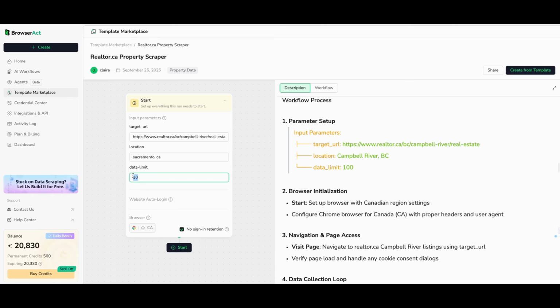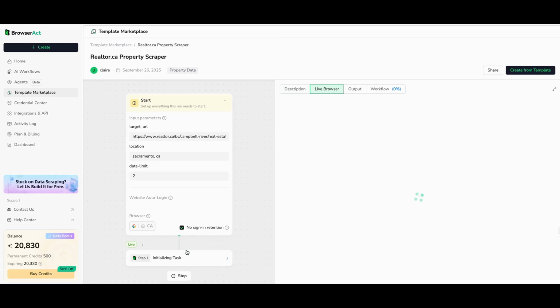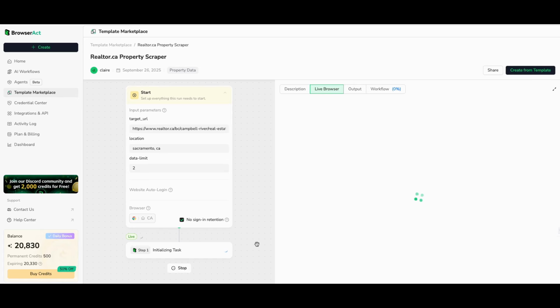Interesting. So let me put 2 on here. Let me see what happens. We try to get this. Just experiment here. So I'm going to go to start here. Initializing task. I don't think it's going to work.